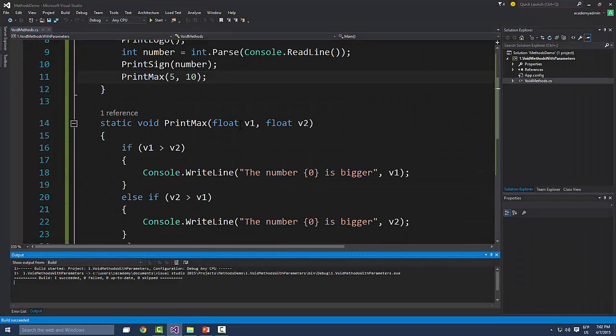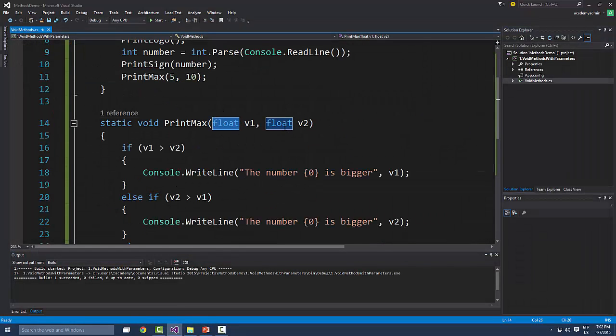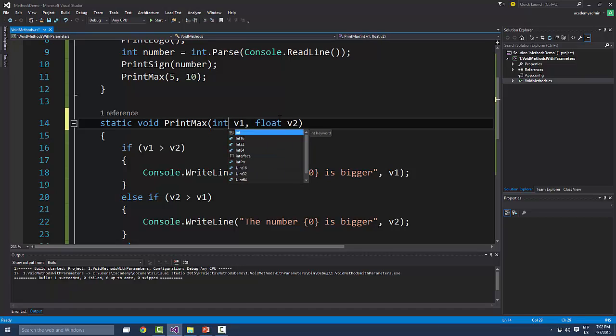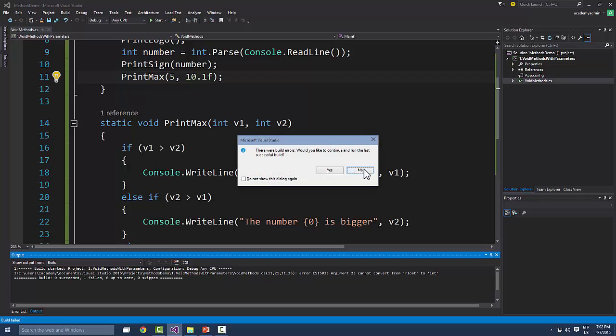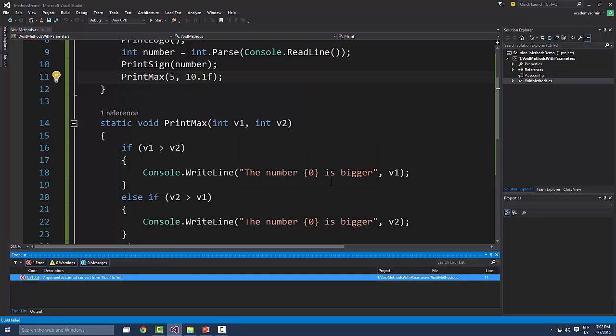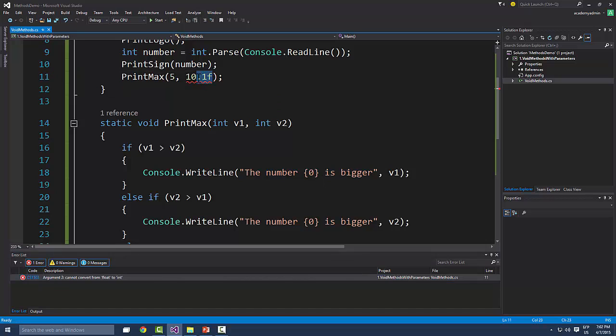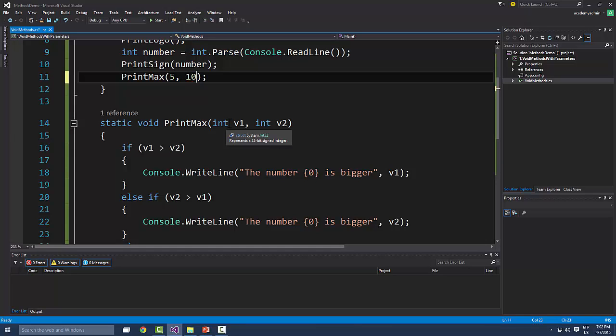Okay, but if instead I had int here, let's do that actually. So if instead here I had int, and this is say 10.1f, and I started now, I'm going to have an error because the types now are not compatible. So you have to be really careful with the types of the variables that you put in your method.